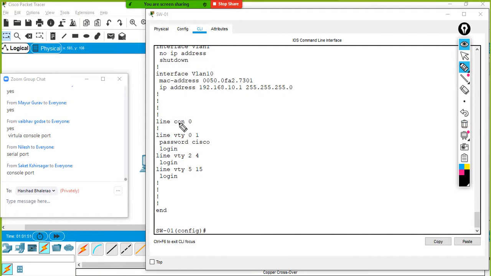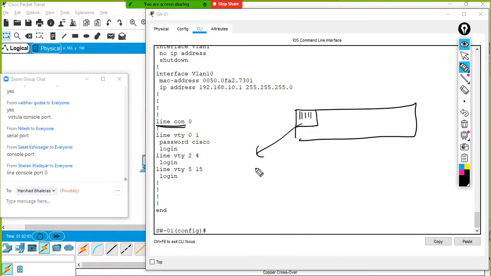No problem. So now line console 0. What is this? Did you remember? At the back of every switch, you will see one console port. What is the purpose of the console port, guys? The purpose of the console port is to configure your switch.